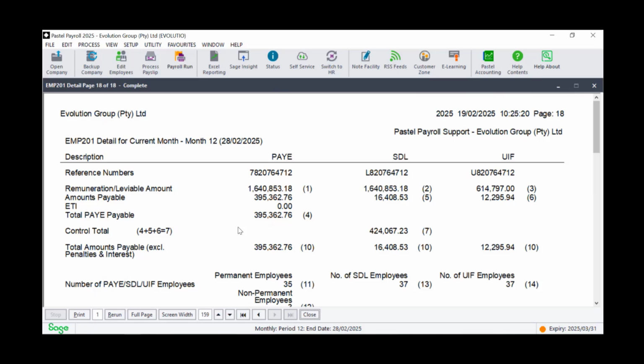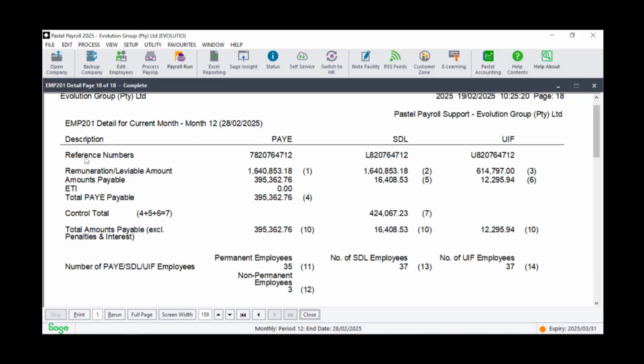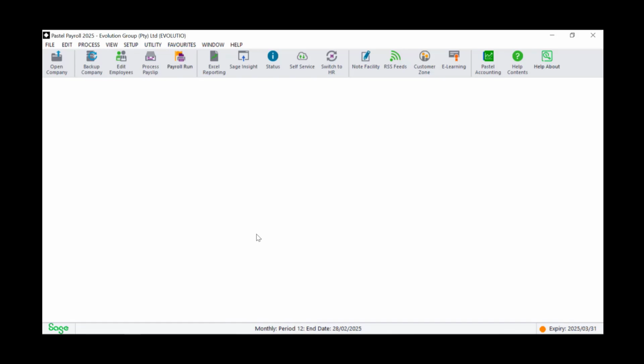So this is the last page. Like I said, this will be the summary of your EMP 201 report. It'll show you your normal PAYE, SDL, but as a summary, the one that you print on a monthly basis and declare on to your e-filing. Once you've printed that and you're satisfied that all is well, then we can move on to doing our pay period update.